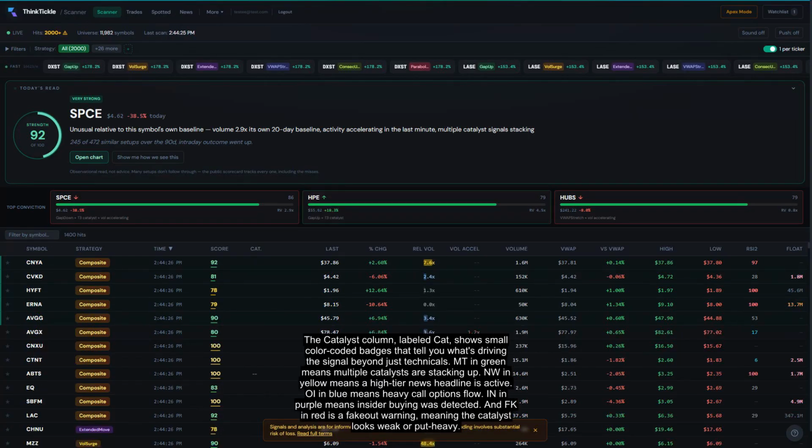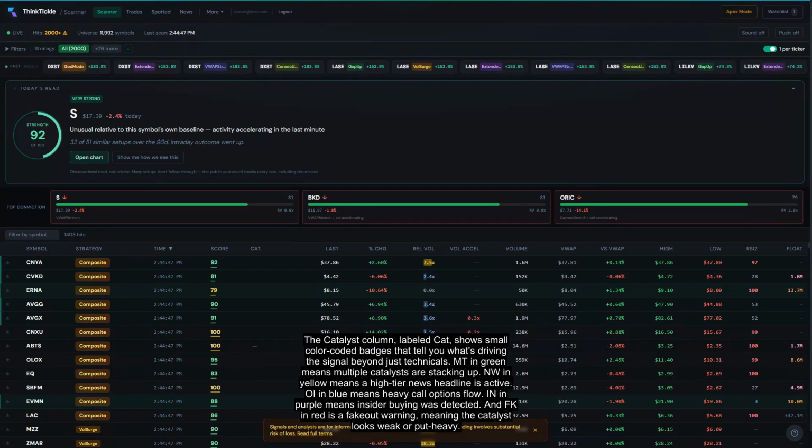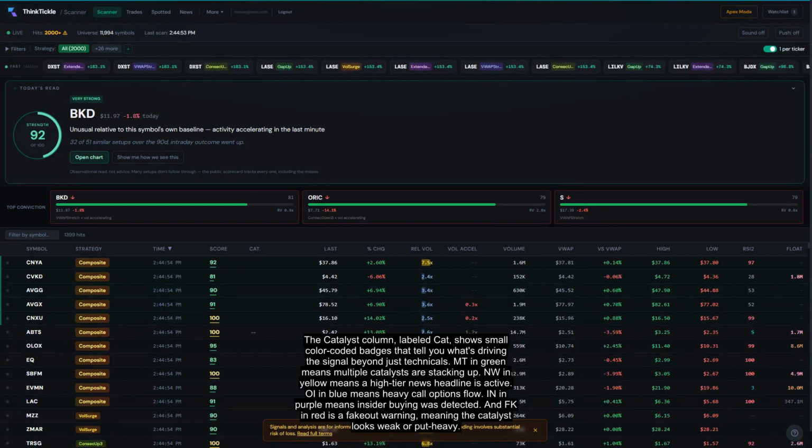The catalyst column, labeled CAT, shows small color-coded badges that tell you what's driving the signal beyond just technicals. MT in green means multiple catalysts are stacking up. NW in yellow means a high-tier news headline is active. OI in blue means heavy call options flow. IN in purple means insider buying was detected. And FK in red is a fake-out warning, meaning the catalyst looks weak or put heavy.